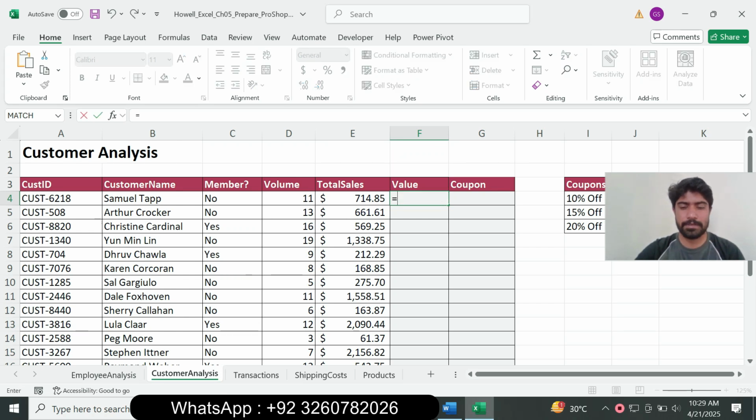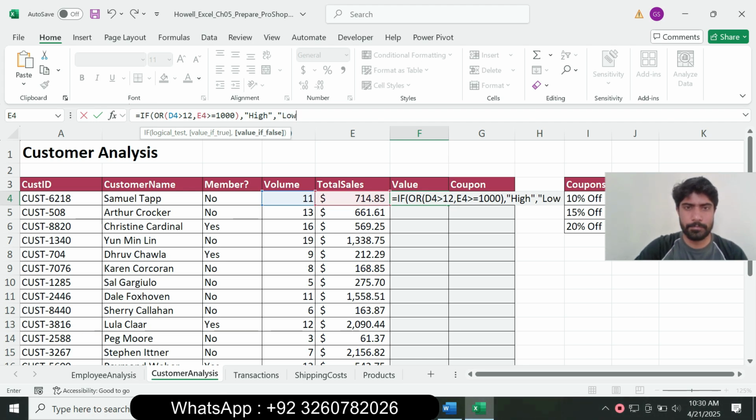So type equal to and type the IF function. Inside the IF function, the OR function, and select the cell D4 greater than 12, and select the cell E4 greater than or equal to 1000, then in inverted commas high and low, close bracket and press enter.